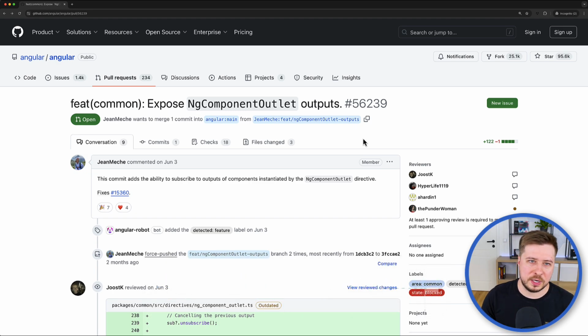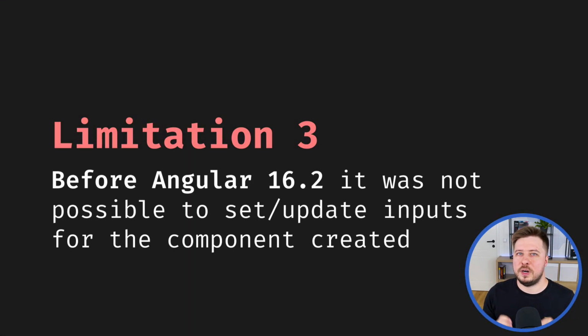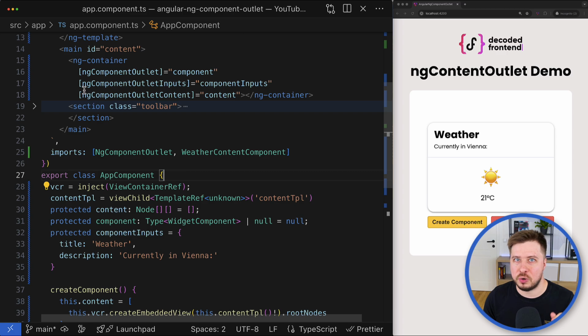But let's move forward. If you use an Angular version that is older than 16.2, then you would not be able to set inputs for the created component either, because the feature that I showed you earlier in this video is possible only with versions 16.2 or newer. The only possible workaround would be providing data to the component via dependency injection and a custom parent injector.